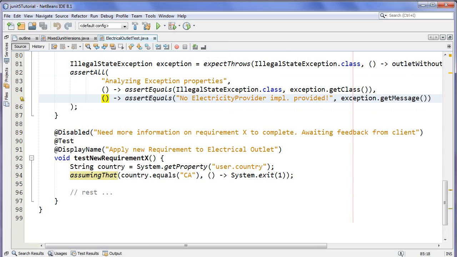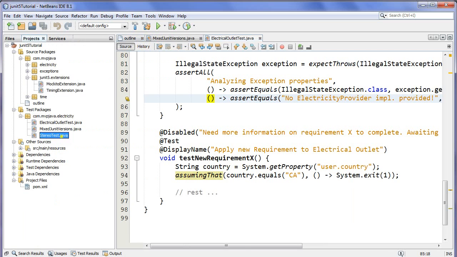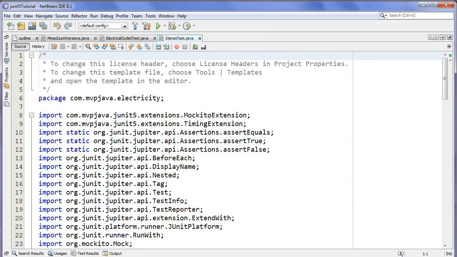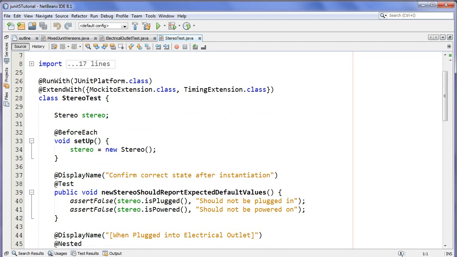All right. So last but not least, we'll take a look at the stereo test. A stereo needs to get plugged into an electrical outlet, and then that electrical outlet needs some electricity, and off we go. That's what we're testing, right? So how do we extend JUnit 5? We use the @ExtendWith annotation. So in JUnit 4, we were using the runners, and I talked about that briefly at the beginning. One of the limitations of runners is you can't have 2 runners on the same class. Well, no more limitation in JUnit 5.